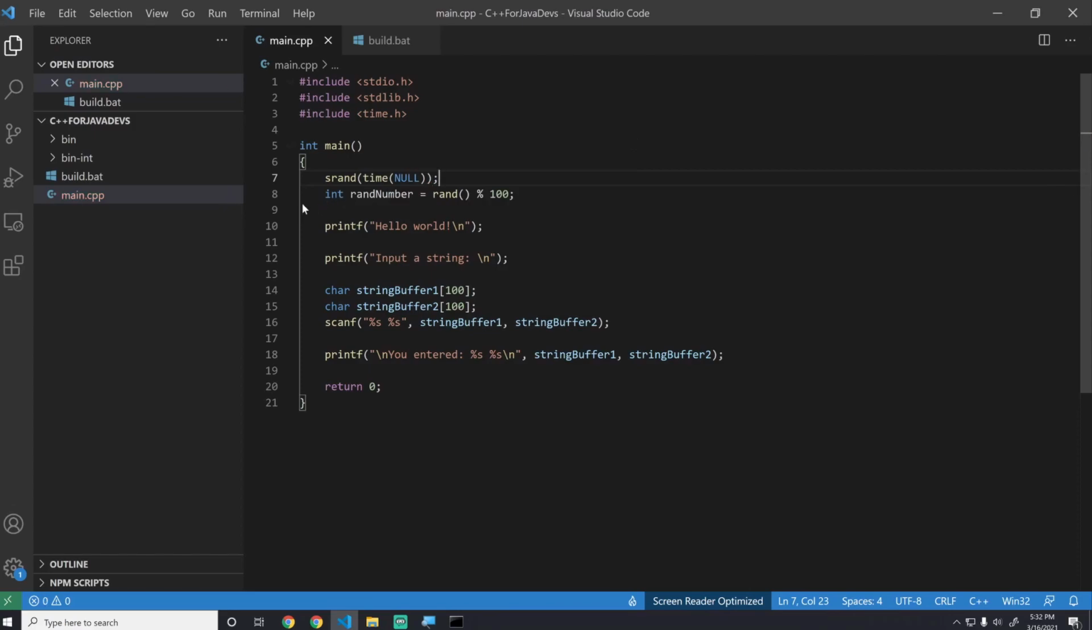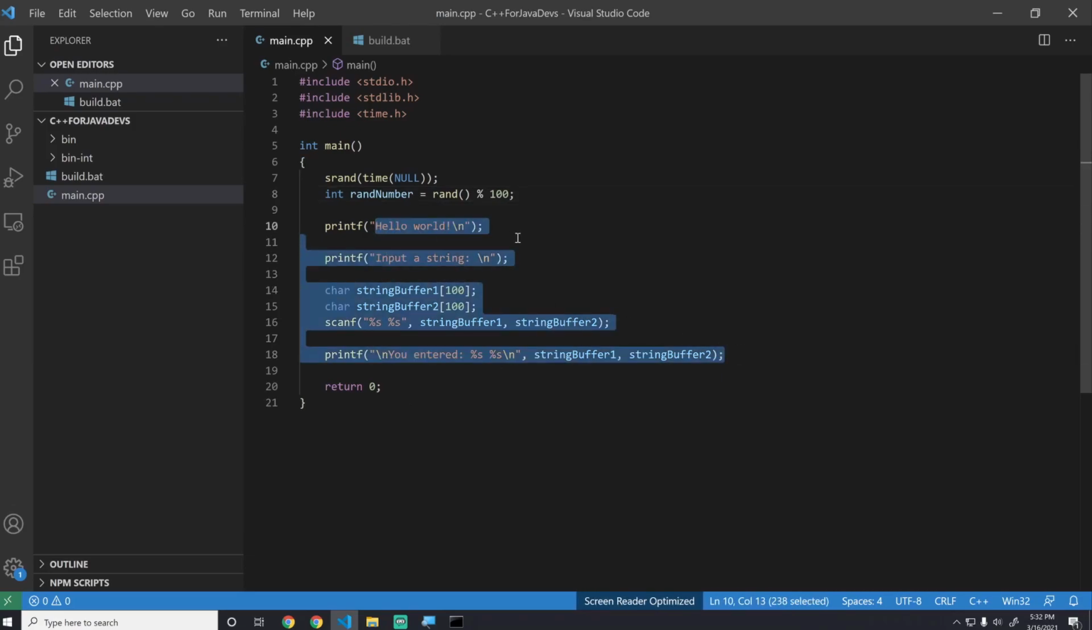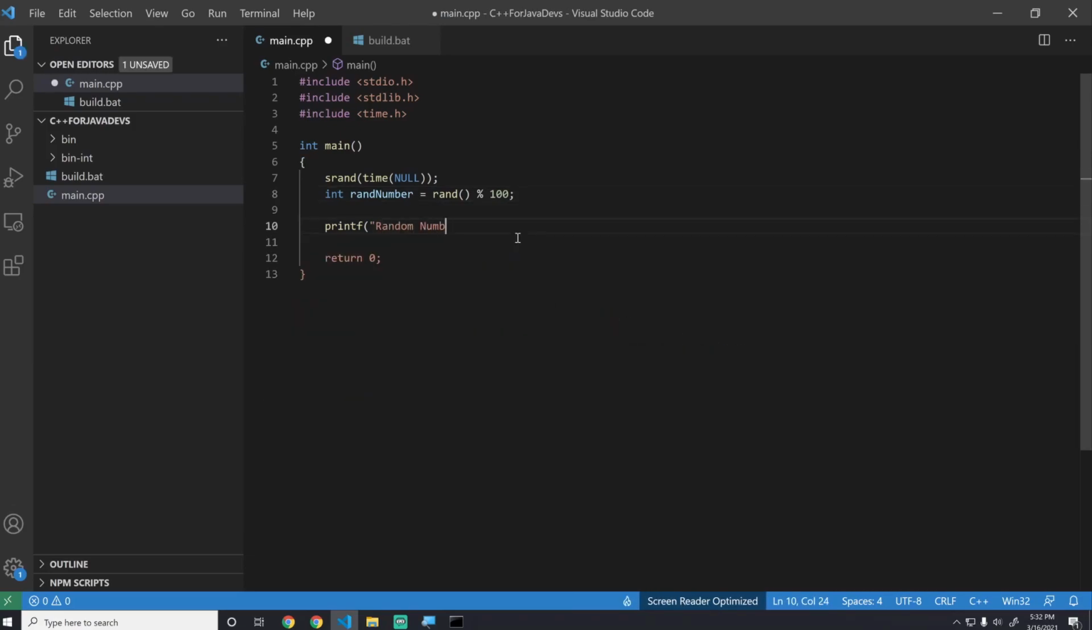Basically this is a few different functions. Don't worry if you don't understand them. You can usually Google this stuff if you ever need information. This will basically just get the current time, then seed the random number generator with that time. That way you get a random number every time you run the program. So we'll clear all this out real quick. Say random number %d, and I will pass in this random number.